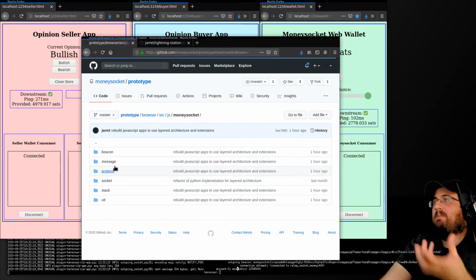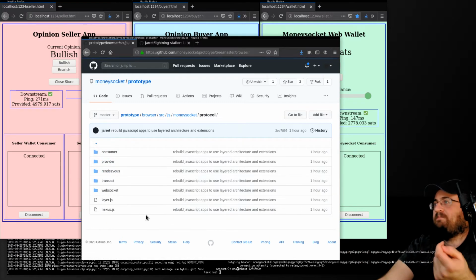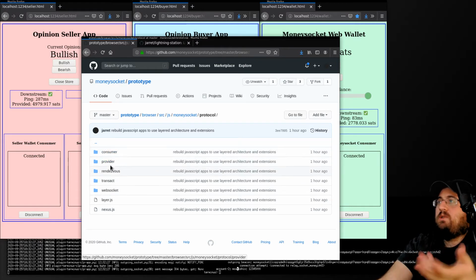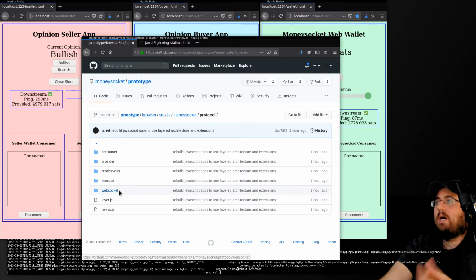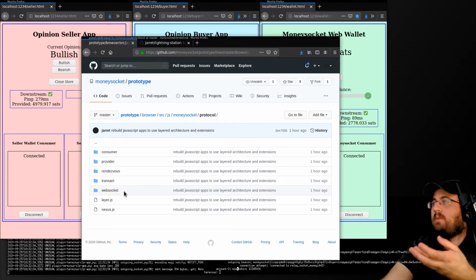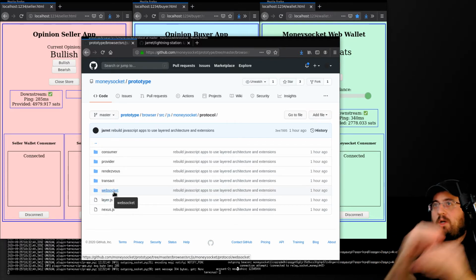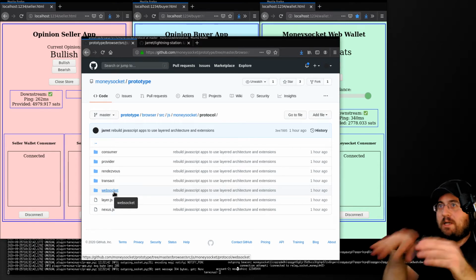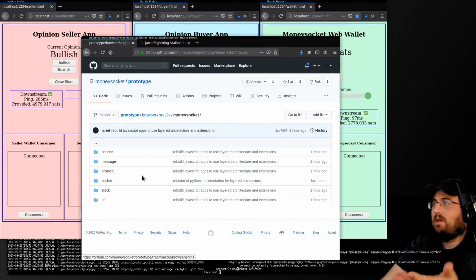But so in this Moneysocket directory, I've got the code separated out. The layers are defined here: consumer layers, provider layers, rendezvous layers, transact layers, and then the WebSocket, which we've talked about. Also supporting Bluetooth and WebRTC and whatever else. So that WebSocket layer could be replaced with a different layer that connects slightly differently. That's the idea there, but I just have WebSocket right now.